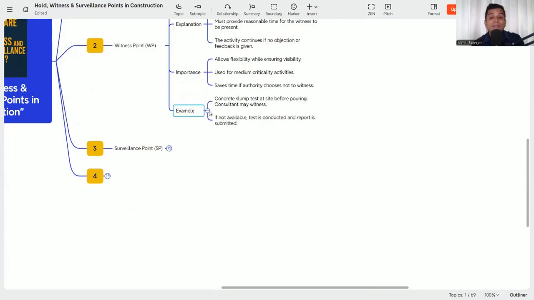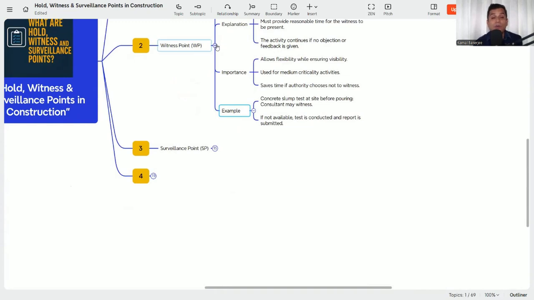And what example you can take, that a concrete slump test or any other test for the site before pouring, consultant may witness or may not witness. But if they may not witness, it is not that you need to stop the activities. So any kind of the cube test or the brick test, whatever, you need to call them for their witness. But if they choose not to come, that means you can start the work or you can continue the activities without affecting the progress. And if not available, test is conducted and report is submitted. So that is called the witness point.